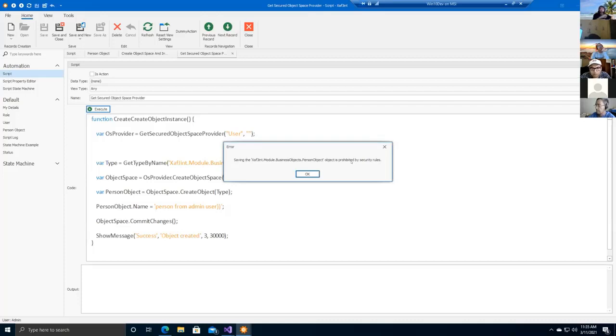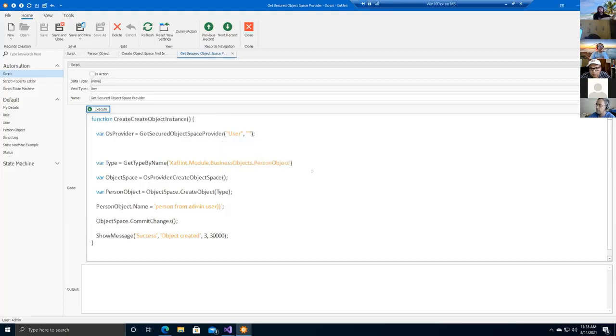So the scripts can work along with basically everything that is inside of XAF. This is good because you can tell it, run this script as the admin, or run this script as salesperson, or as this person in general.